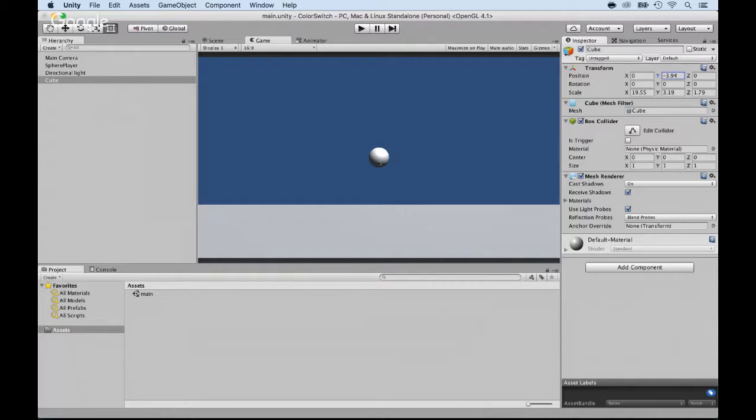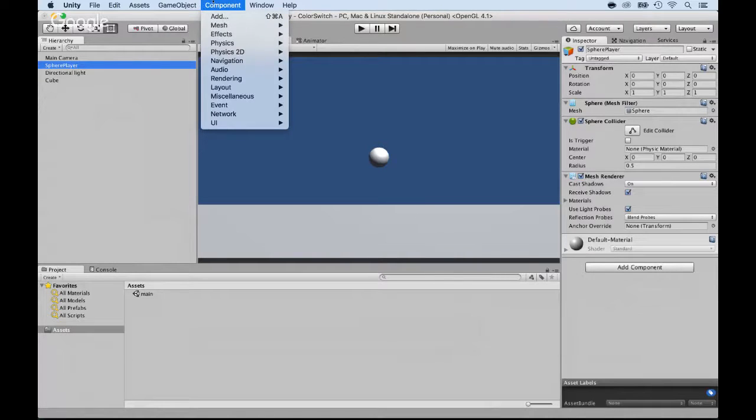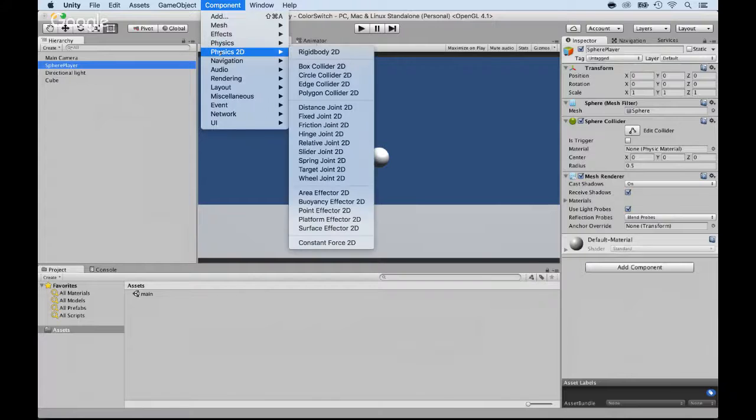But if we want it to bounce, we need to add physics. And as you can see, the cube already comes with a box collider. That's great. And the sphere also comes with a sphere collider. So it knows when both of them collide together. But the next thing we want to do is add some physics elements to that. First, you can select the sphere and go to components, and go to Physics 2D. And you can add any of these physics objects.